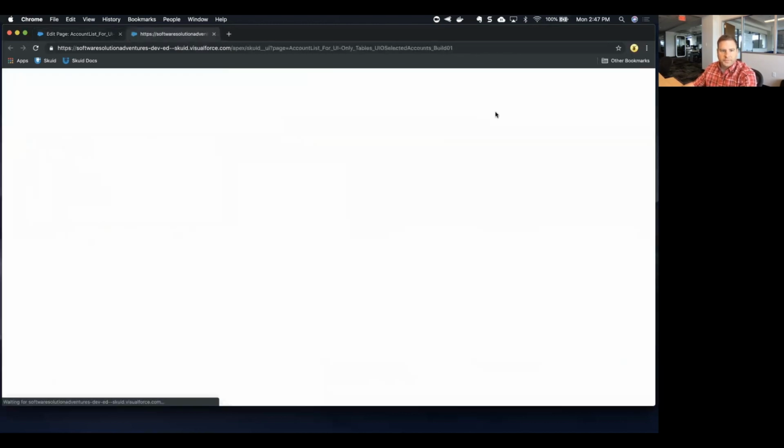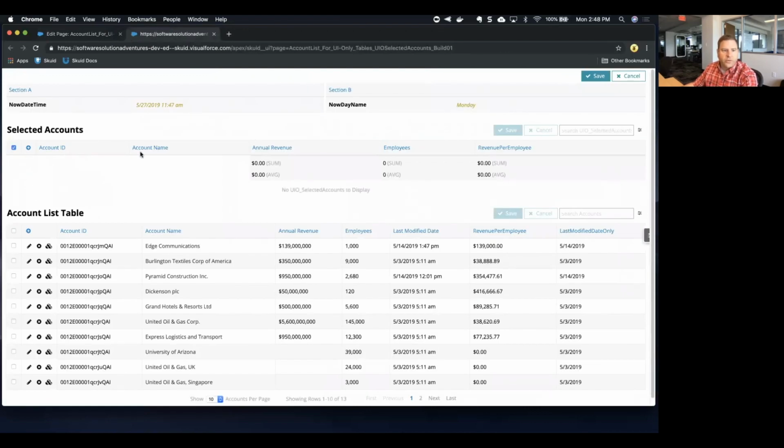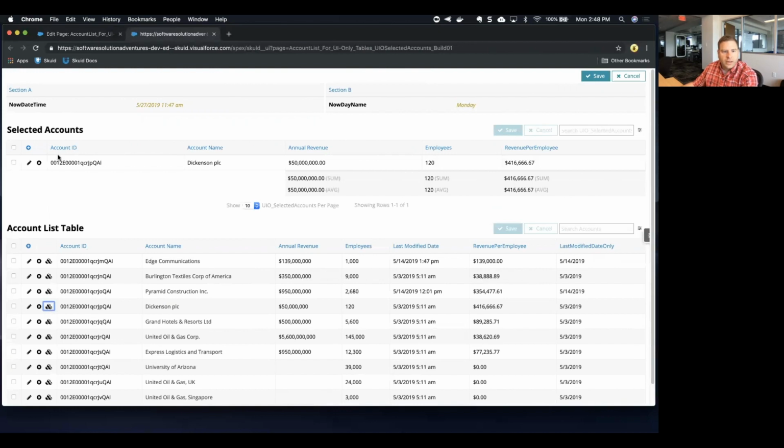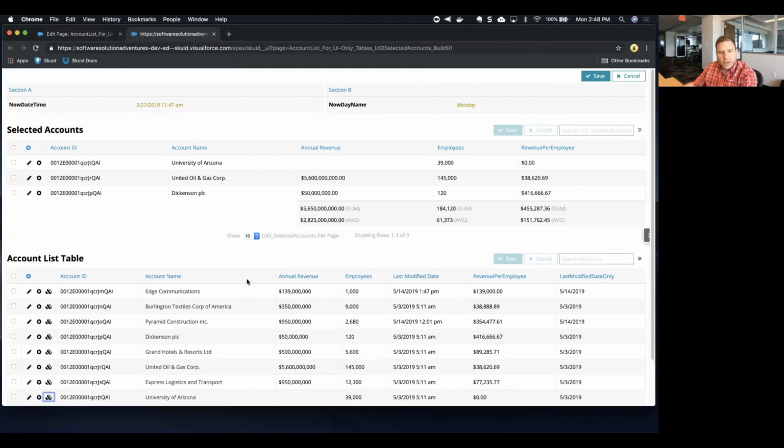I'll click Preview. Now it looks like we've got our empty table, waiting to have rows adopted into that table with the row action on this account list table. Let's click the Dickinson Place row. Okay, we see that our row is added to the selected accounts table. That's good. Let's click 2 or 3 more and then take a look at our column summaries. Looks pretty good to me.